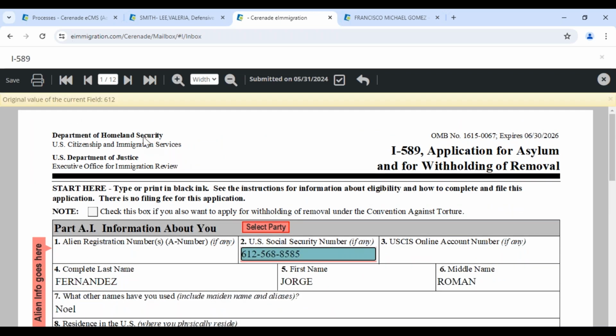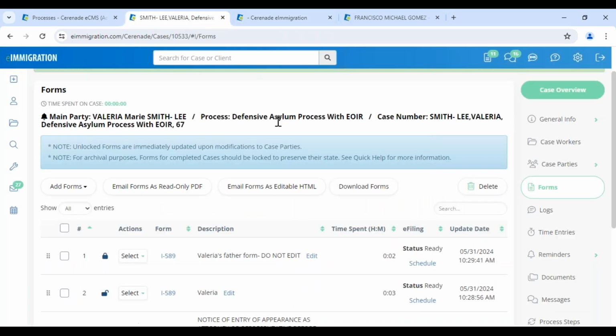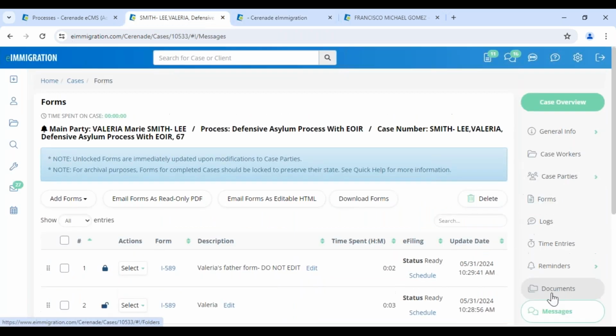If I click, it looks like she only had, or I only had 612. So the only disadvantage here is that anything that they enter stays just here on the form. I can't really populate the profile. So what I do normally is I'm just going to copy and paste it in the corresponding profile.